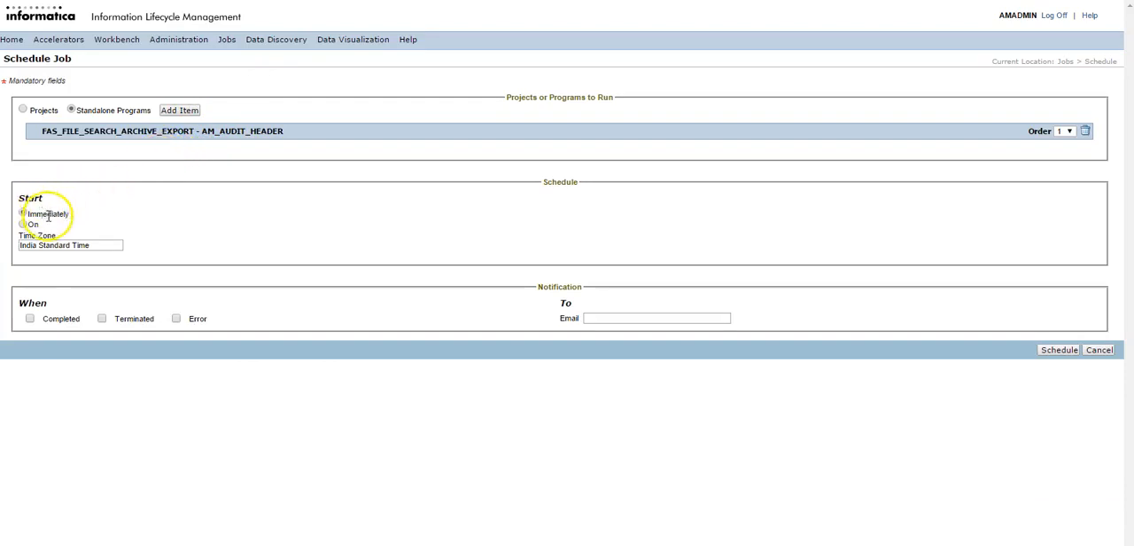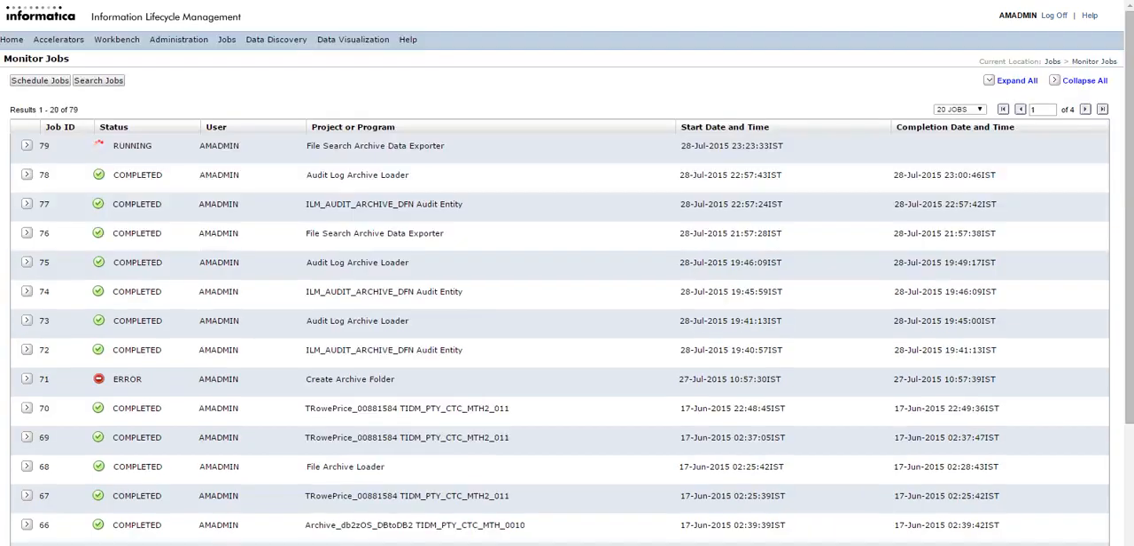Here you can either schedule it immediately or schedule it for a later time. Additionally, we can also configure the notification to alert us on job completion, terminated or error state. For this, we need to do email notification settings. For now, just click schedule to schedule the job. So the job is running.